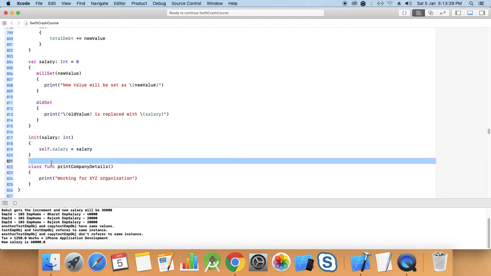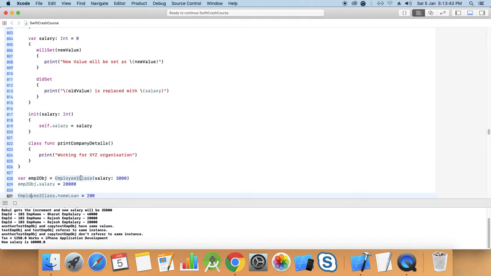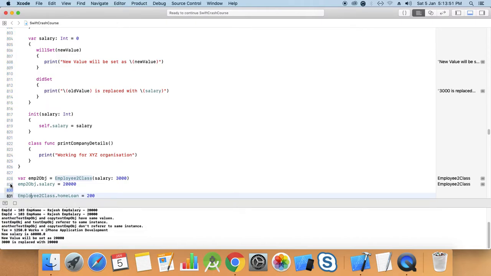Here there is a class function available, so it can also be referred to as a class function because you can call it with the class name rather than the instance name. And here I have created the instance of employee2 class, and whenever I change the salary, it will print that it will be set as 2000, and the old value which was 3000 is replaced with 2000. In the same way you can use it for replacement or for any other business logic.